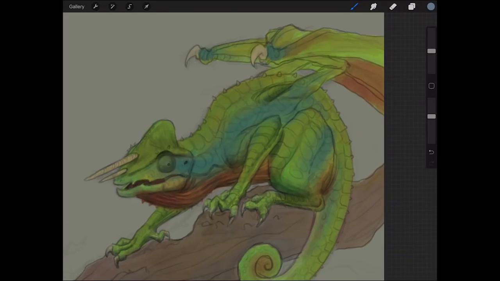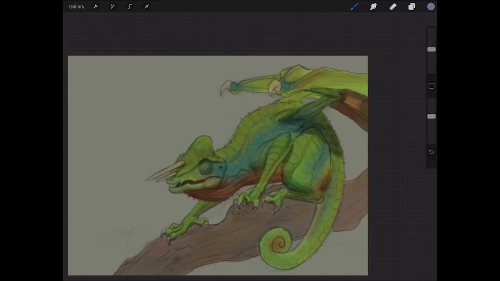Alright, so moving up on here to the shoulder. At least the shoulder of his wing joint. Alright, so I'm just filling in the shadow here under his wings, pushing that a little bit darker. Okay. On this other wing over here, we'll get a little bit of shadow underneath.